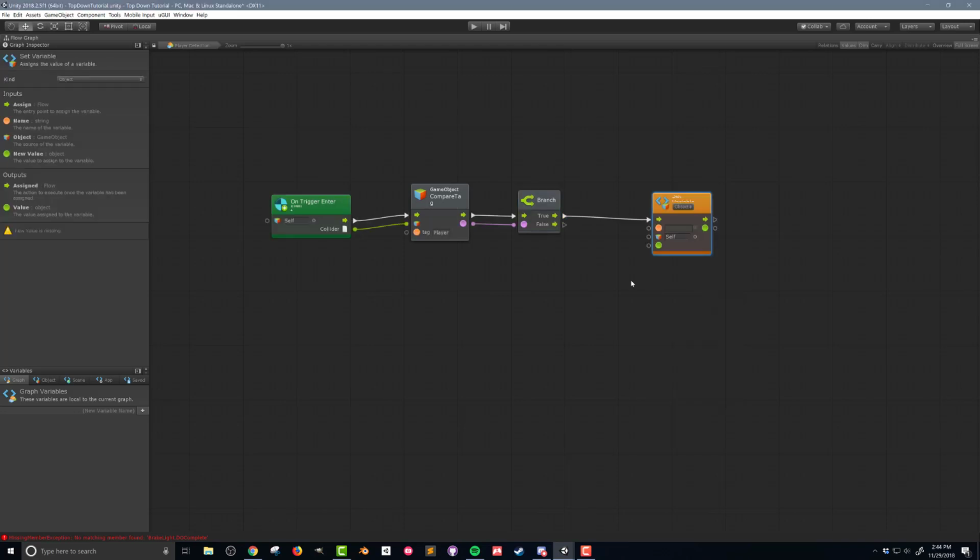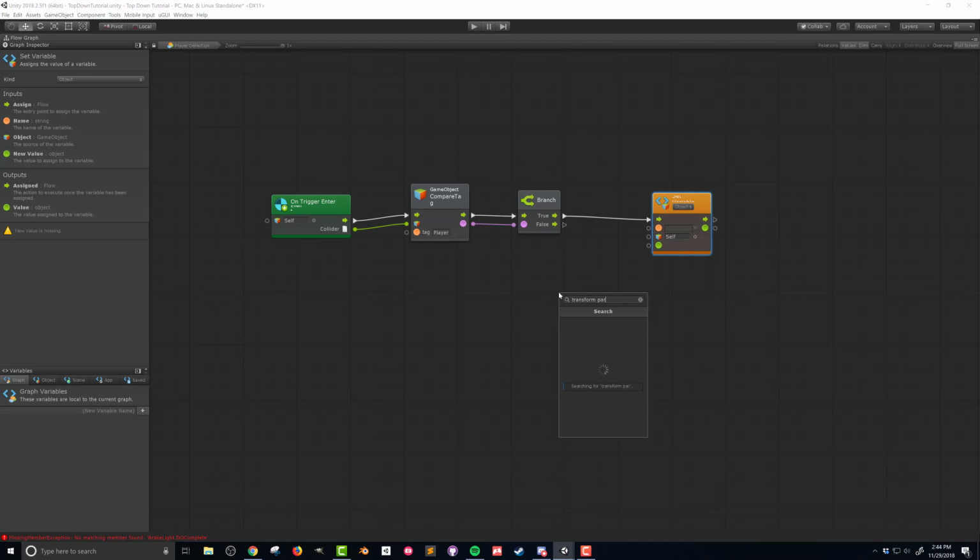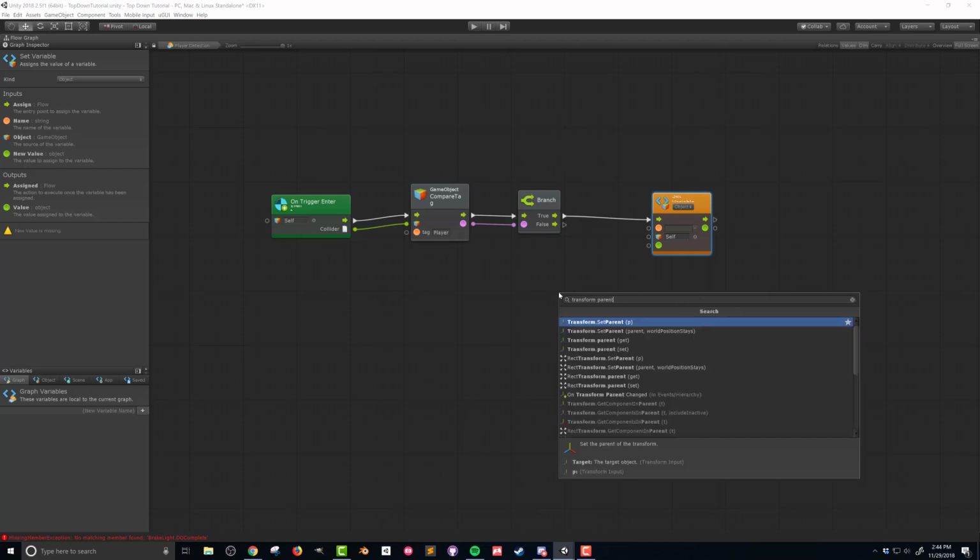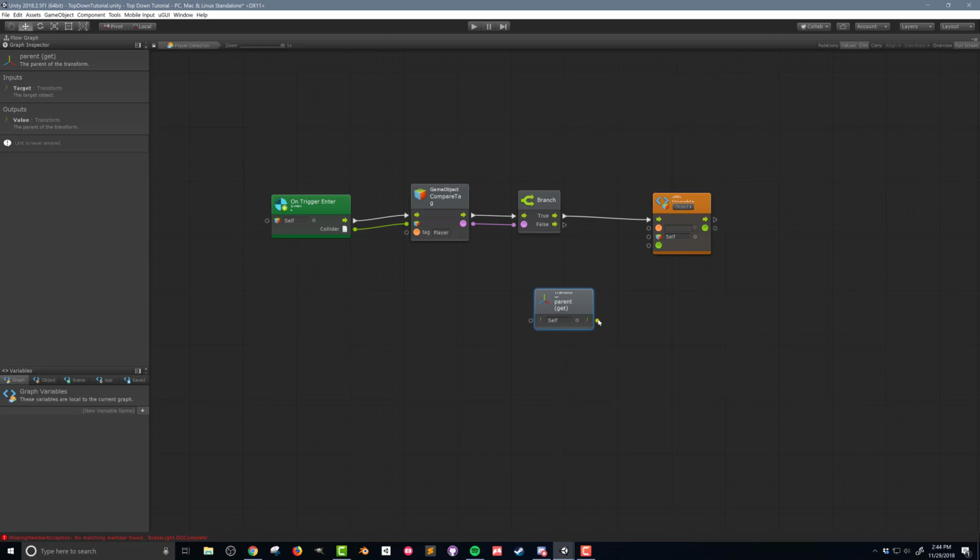Now, if you remember, I created those variables on the parent object. It's not on this player detection object. So we have to change this game object here where it says self, we have to go find the parent. So I'm going to add a unit. I'm going to transform parent. And I come down here to transform.parent get. I'm going to drag that up into there. And Bolt is smart enough to convert this transform into a game object.